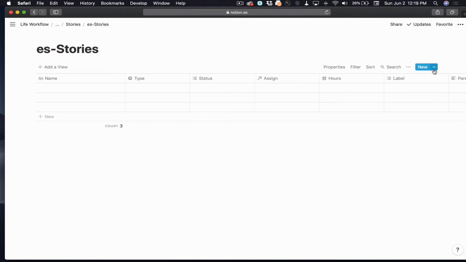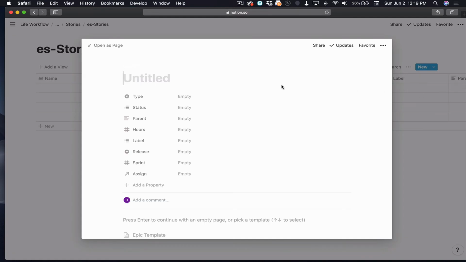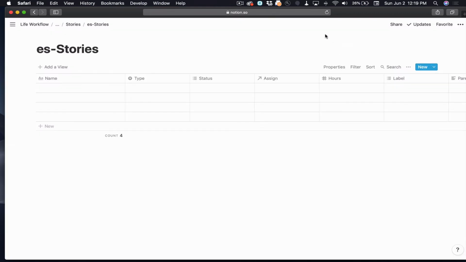For my task tickets, I need to put in acceptance criteria. Actually, let's do that. Let's create a task ticket real quick. Oops. I created a new instance instead of creating a new template.